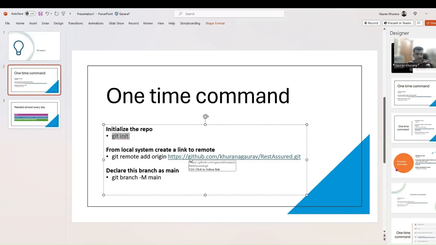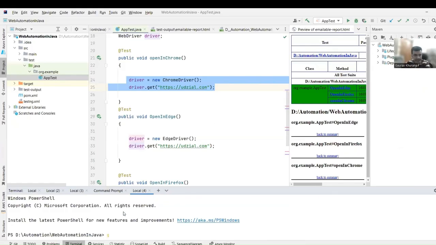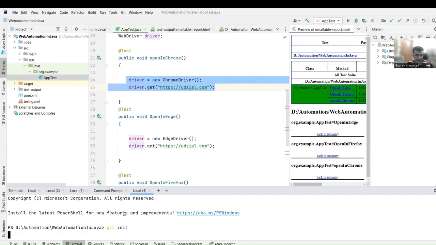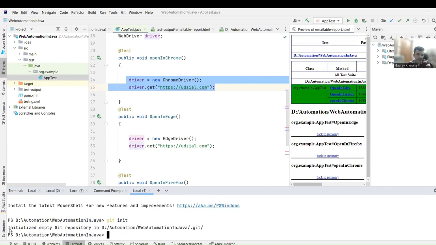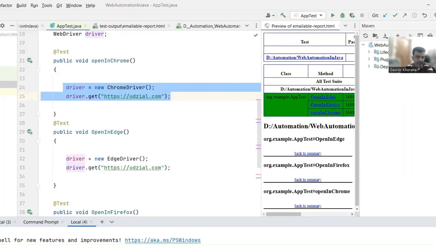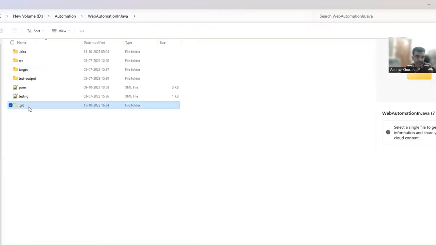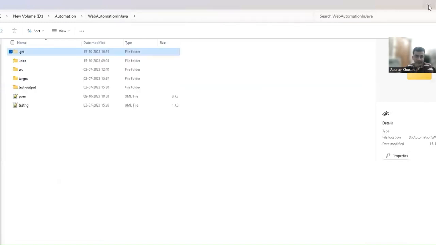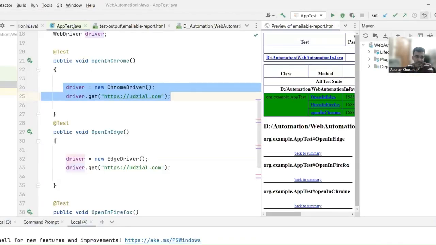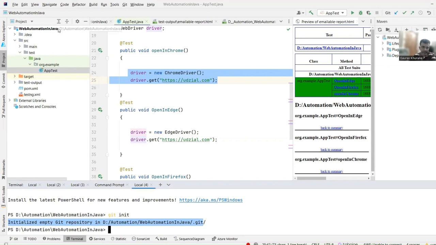The first command is git init. I'll explain it in detail, but for now you can just type git init. As soon as you type it, you will see a message: initialized empty Git repository in this .git. If you open that folder, you will find a hidden folder called .git that gets created. This is just one time, in the folder where the code is present. Here I have named it web automation in Java, but the repo name can be different, which I gave only web automation. Inside this folder, I ran the command git init.